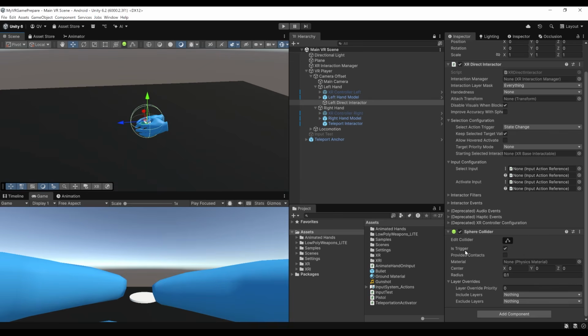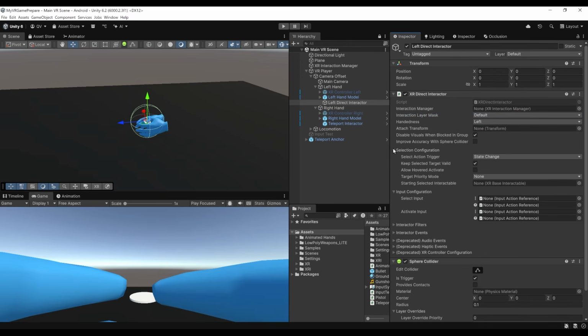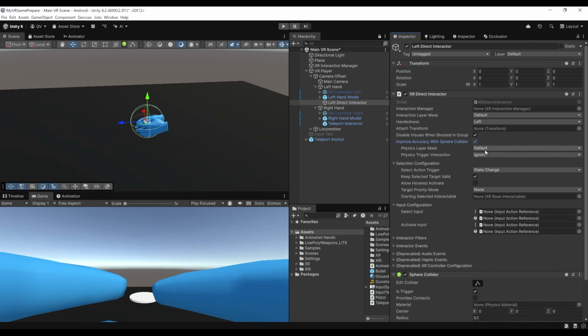Okay, so now that we have set the Sphere Collider to isTrigger is true and set the radius to 0.1, the next thing we need to do is to set up here this XR Direct Interactor component. For the interaction layer mask, we can disable the teleport. For the handedness, this is the left hand, so let's set it to left. And we can even go down below and enable the improved accuracy with Sphere Collider, like so.